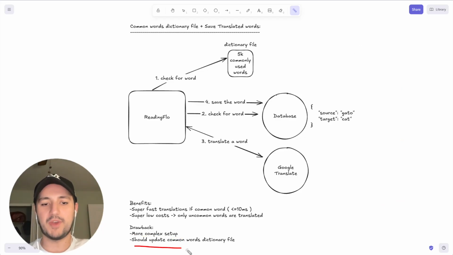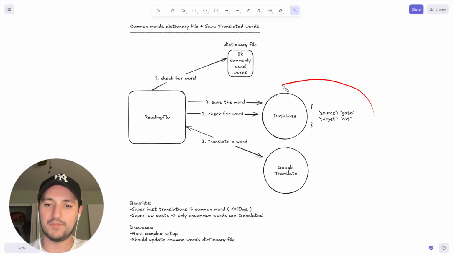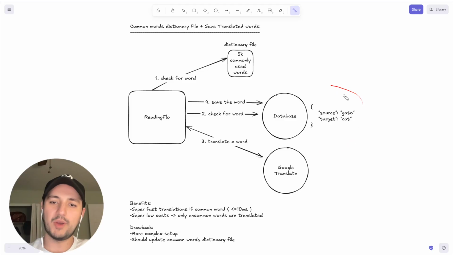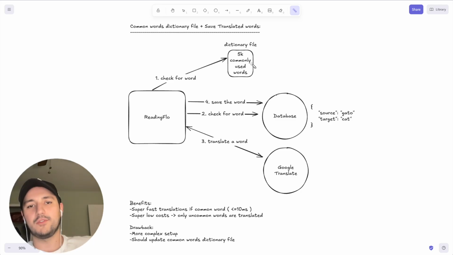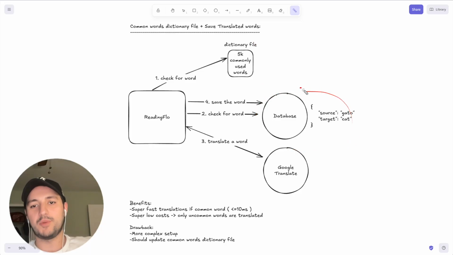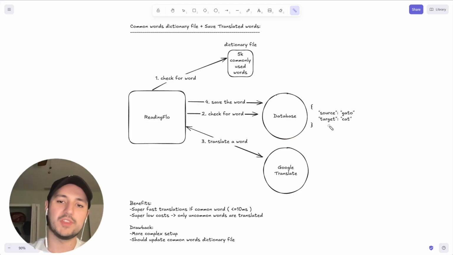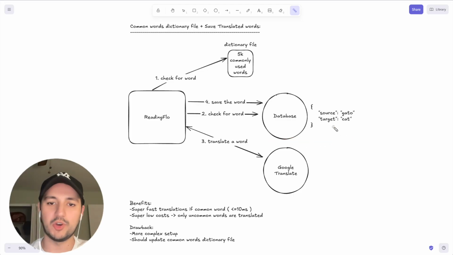The only other drawback is that once this database fills up with a bunch of words, you probably want to offload them into your dictionary file so that they can be part of your most commonly used words. That way you don't have to go to your database at all. This is an optimization you could do in the long term.